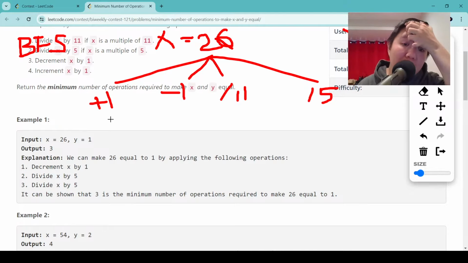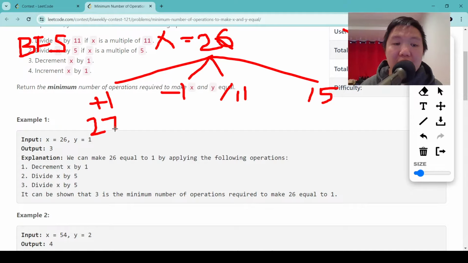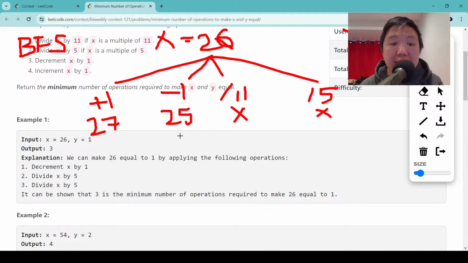Plus 1, yeah, sure, let's just plus 1. That's cool. We can get 27. Minus 1, we're going to get 25. Divide by 11, well, that's not going to work because it's not divisible. Likewise, divide by 5 is not possible. Okay? So from 26, in one step, we can get to 27 and 25. We're going to get to 1. We don't know how to get to 1 yet. Okay? And then now we keep searching.